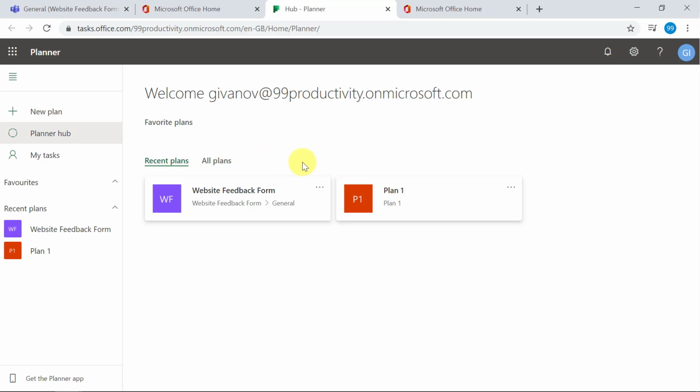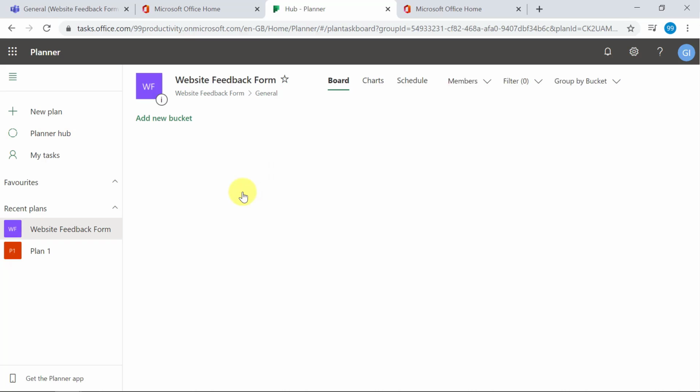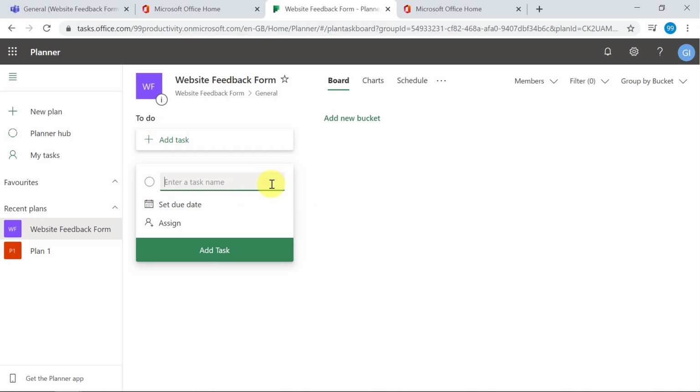But anyway, let's just click on website feedback form from here. And this has now launched the website feedback form. And in the next lesson, we're going to explore more on how to proceed with this plan.